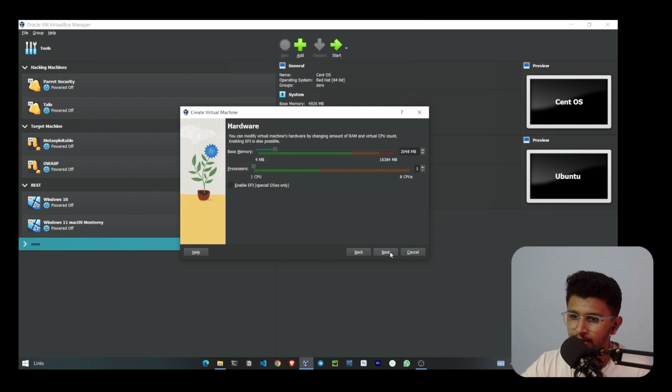Okay, if I click next, it is asking for the RAM. You can change the RAM whenever you want, but now I'll give like 4 GB. Okay, let's take 5 GB or 4. Okay, 5 GB. After that you need to give the processors, like 1, 2, 3 or something like that, but for this particular video I'll give 3.